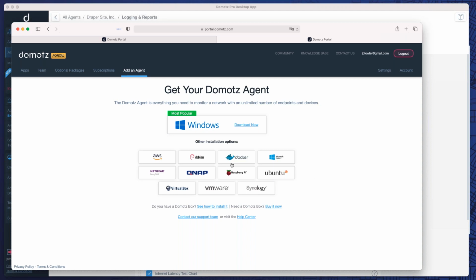You can put them through Docker, you can run them on Ubuntu. If you have embedded systems, things like a Raspberry Pi, you can install a Domotz agent on that. We see Domotz getting installed a lot on Synology NAS drives, QNAP, even ReadyNAS drives out there.